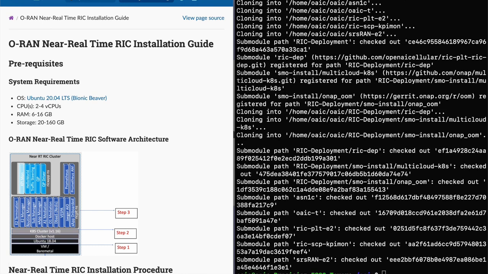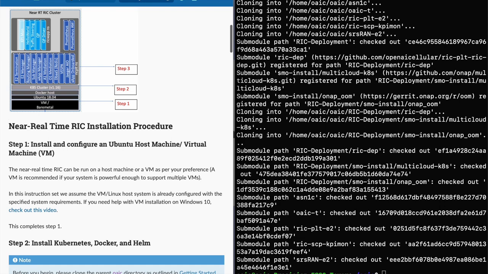So just a quick prerequisite before installing the O-RAN Near real-time RIC. We have to use an Ubuntu operating system of 20.04 LTS, and the CPU has to be 2 to 4 vCPUs, and the RAM has to be 6 to 16 gigabytes, and the storage has to be about 20 to 160 gigabytes. So that is it.